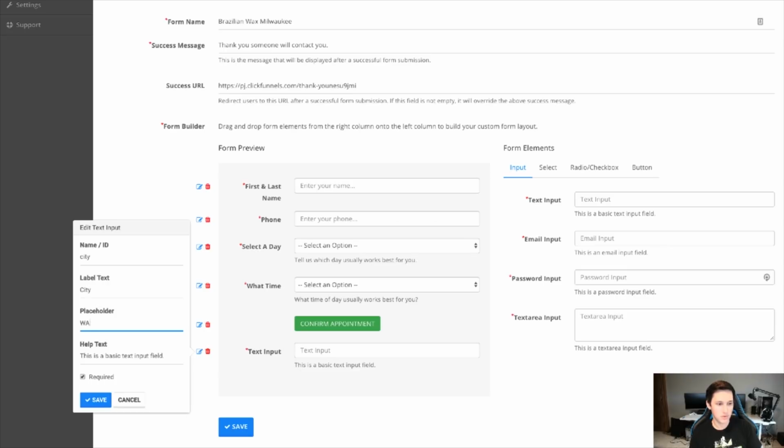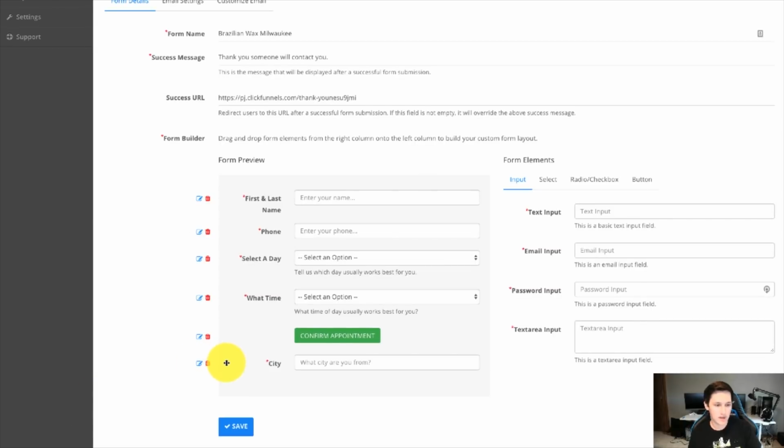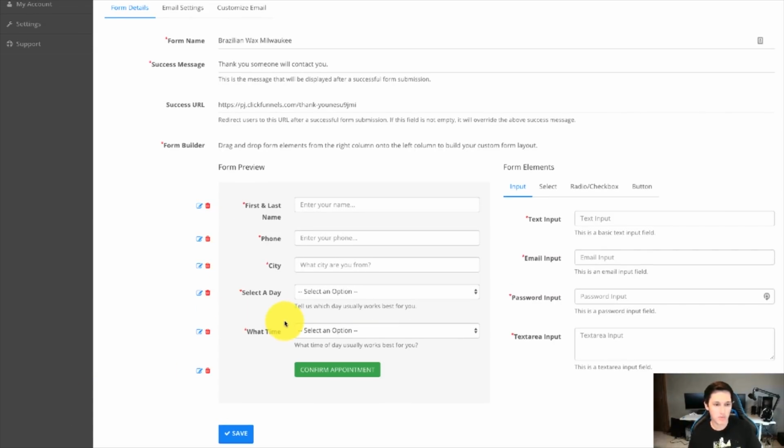And we want to say, what city are you from? Question mark. We can choose whether it's required or not, and we can save it, and we can drag it around wherever we want it. Maybe we want it right there. Boom. It's that easy to make updates and add things to the form.